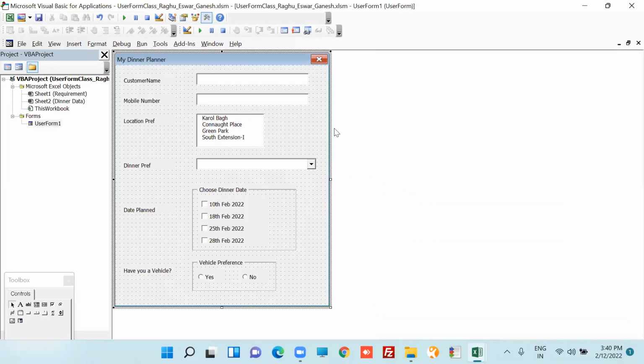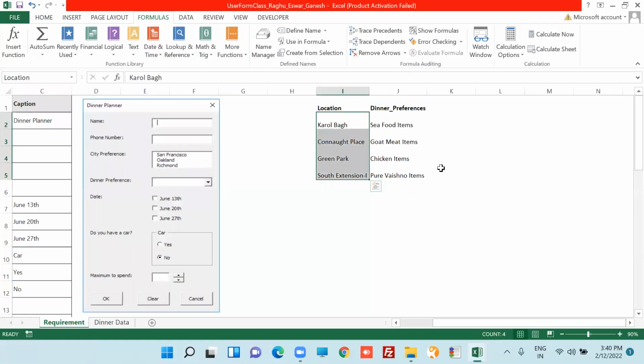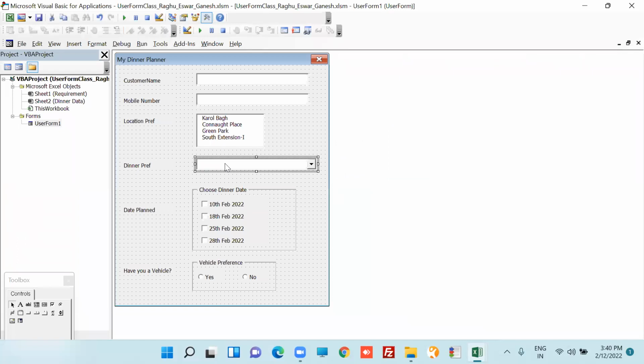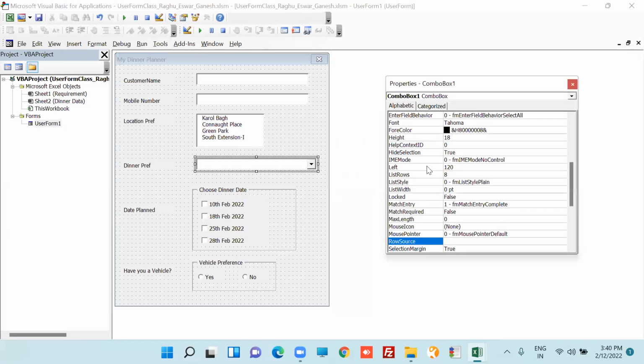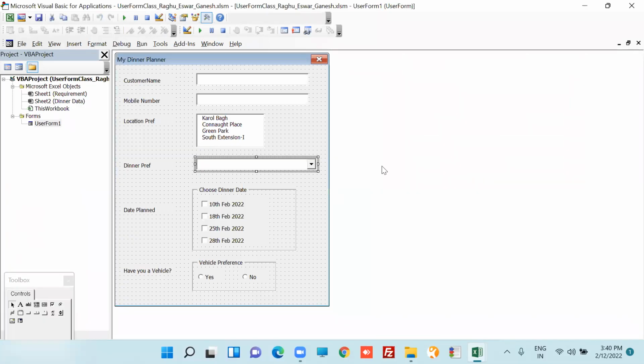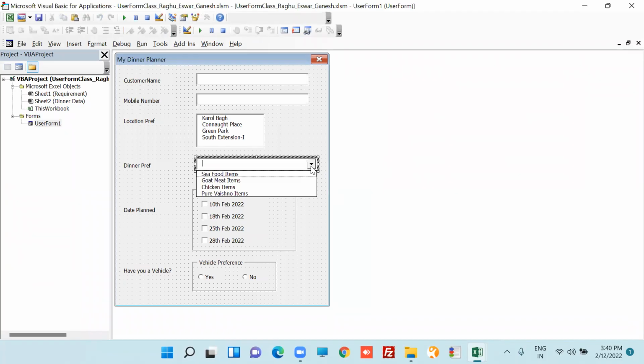Okay, now I need all those food items to be here. So I will go back to my Excel, and now I will select this and choose this name. It means select this name and copy this. I will go back to my user form again and right click on this. I will go to properties and then in row source, I will paste the dinner preferences, the name of my named range. Now, if I cross this out and click here, every item is there.